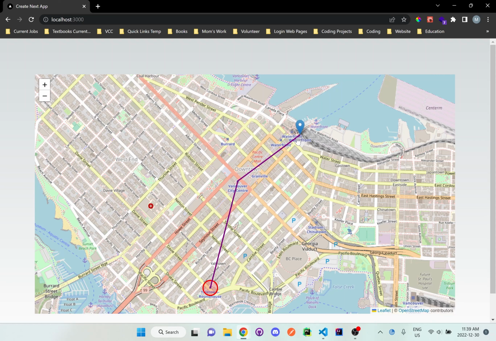We're going to pretend we have to take the SkyTrain from waterfront and then it goes down through Vancouver City Centre all the way down to Yaletown. And then you can see that little red circle because that's the end point of where we have to get to. I'm going to show you guys how we can set up the code this way so we can get this.